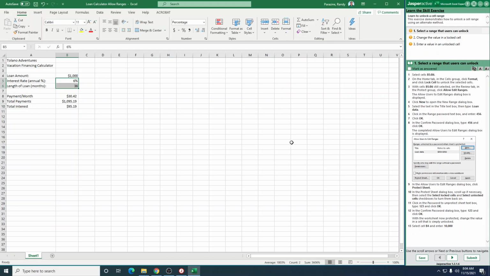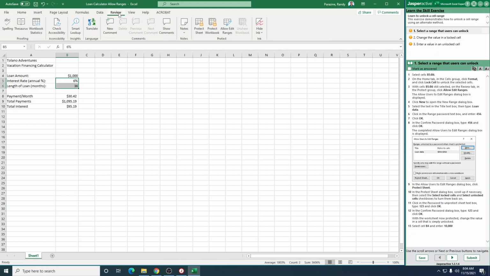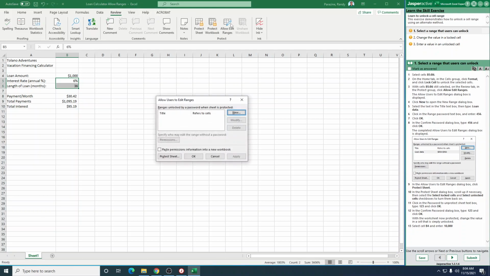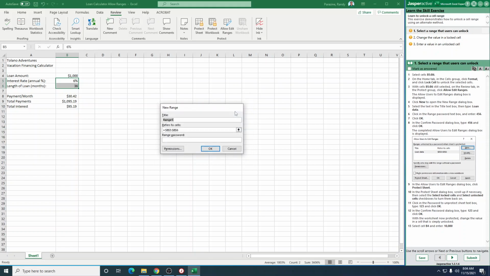With those cells still selected, on the Review tab, click Allow Edit Ranges. The Allow Users to Edit Ranges dialog box is displayed. Click New, and that opens the New Range dialog box. Select the title in the title box. So mine's already selected, so then type Loan Data.